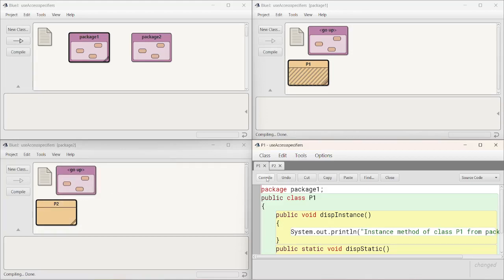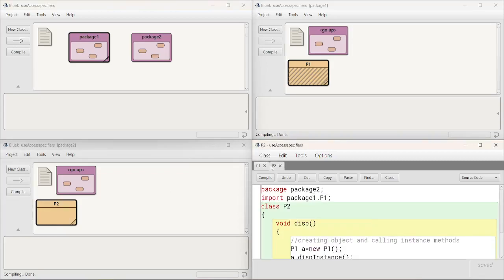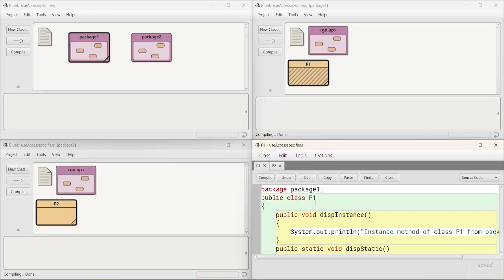Now let's see the contents of P1. Whenever we create a class in a package, automatically one statement will come, package 1. So this P1 class belongs to package 1. Now, if you see the contents of P2, P2 also has package 2. So in package 2, P2 class is there. In package 1, P1 class is there.